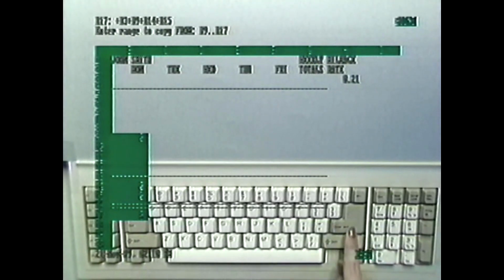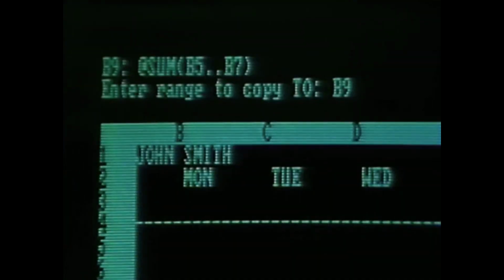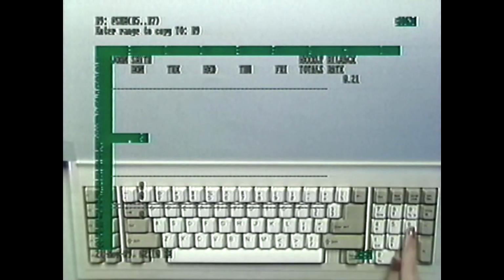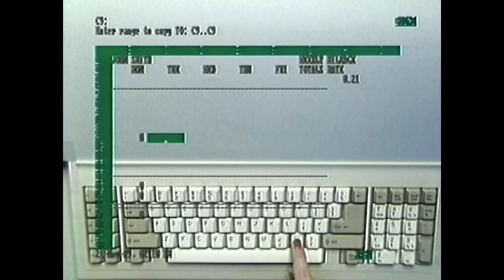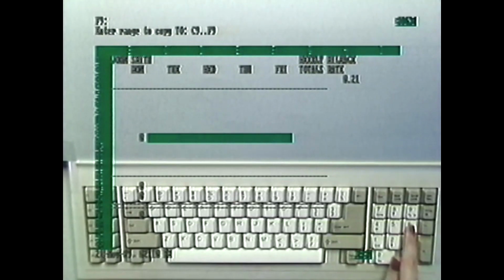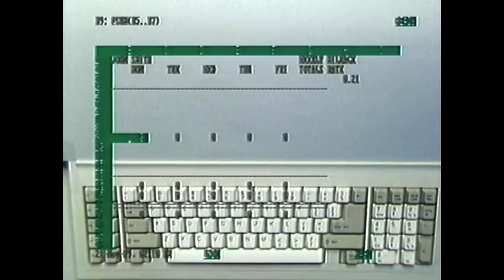Now press Enter. 1-2-3 is prompting us for the range to copy to now, so move the cell pointer 1 cell to the right. Make sure it is in cell C9. Anchor the cell pointer with the period and press the right arrow key until cells C9, D9, E9, and F9 are all highlighted. Press Enter to finish the copy command. There, your screen should look like this. If it doesn't, go back and repeat the copy procedure again.